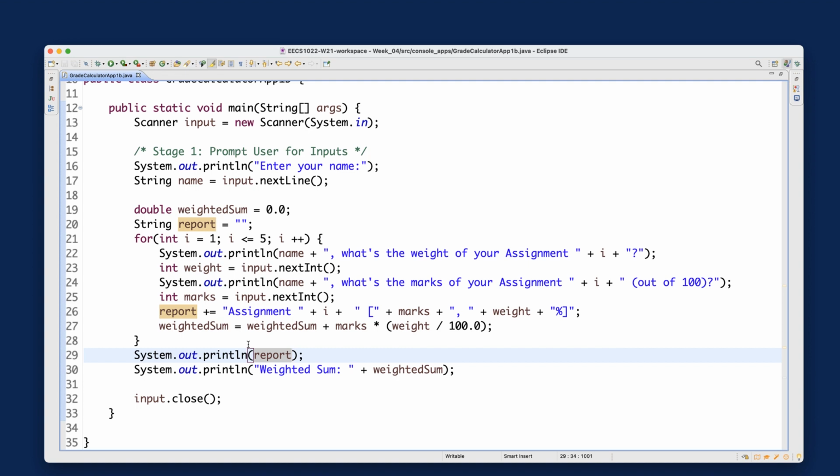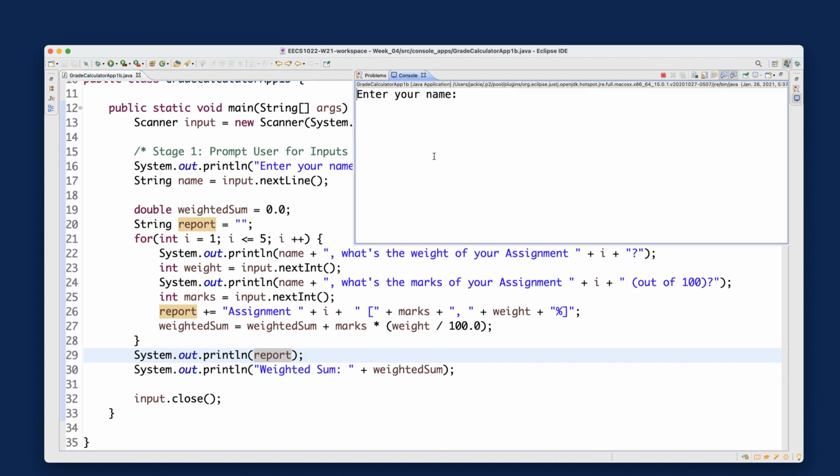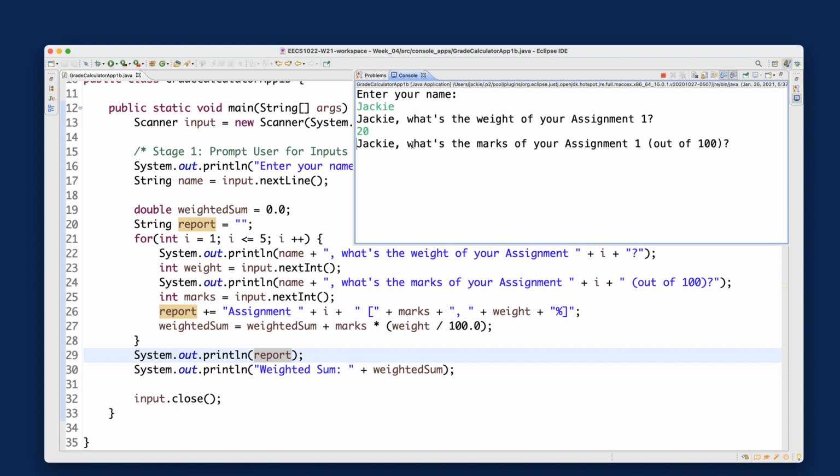We want to print it in one go. All right, let's see. This should improve everything that we saw. Let's try again. Launch the application, and then Jackie, and then 20%, and then I say I got 56. You can see now I didn't print out this part over here, the breakdown at line number 26, prematurely. It's simply stored into a string value silently.